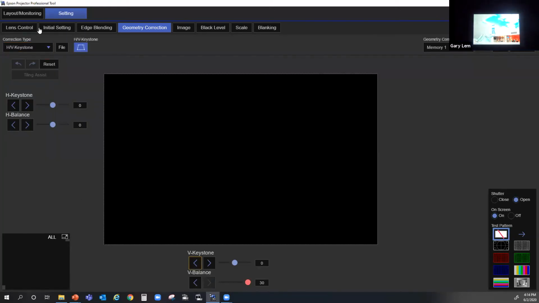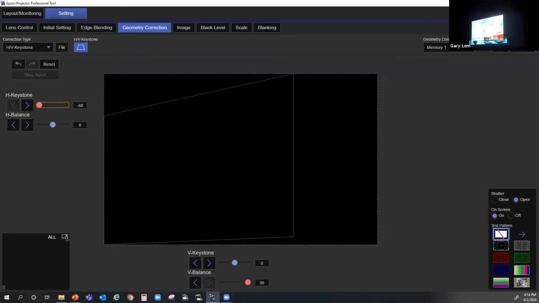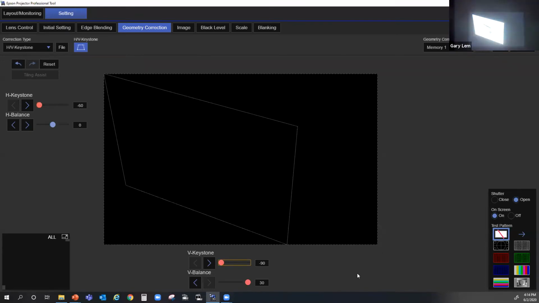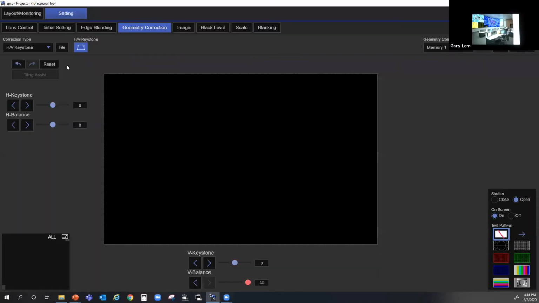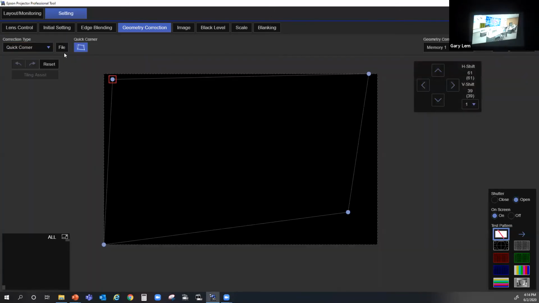So the first thing we have is keystone correction, and as I slide this, you're going to see this adjust, and the image will adjust on your screen as well. I can do that with the vertical hold as well. If I want, I can reset it back to its original. And the other one that is quite popular are quick corners too. So let's reset that.